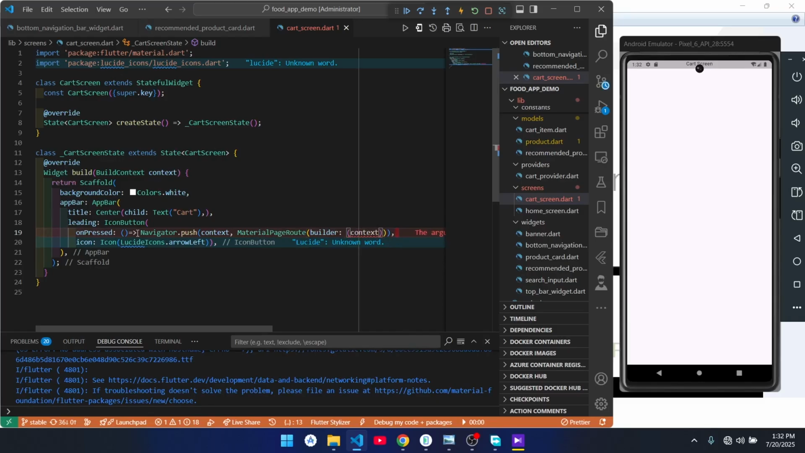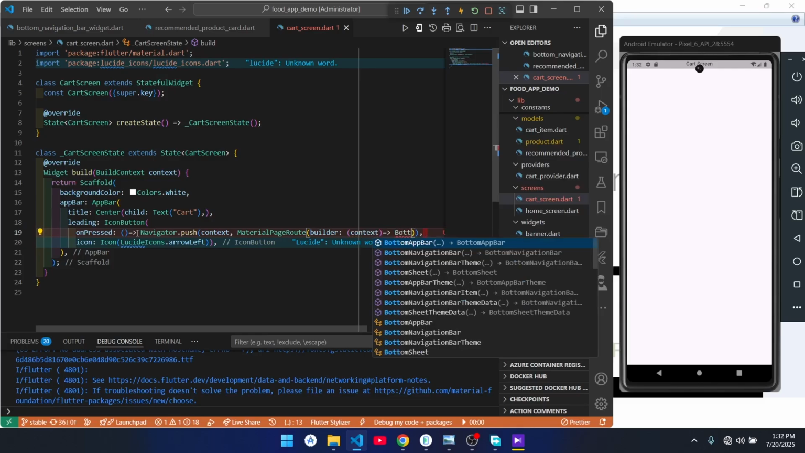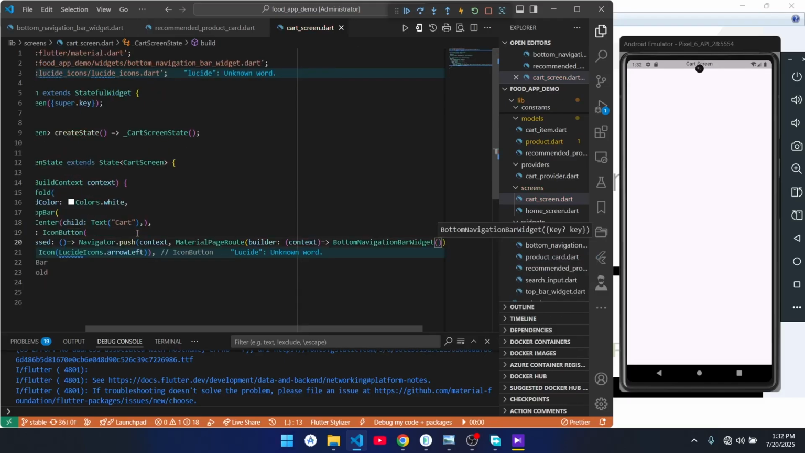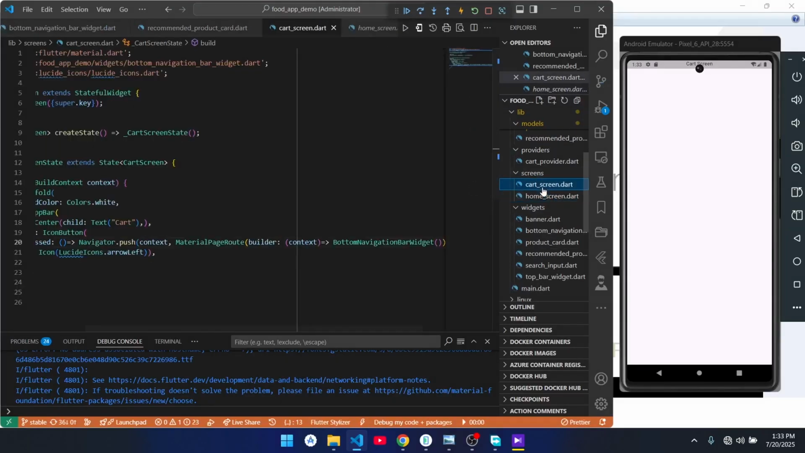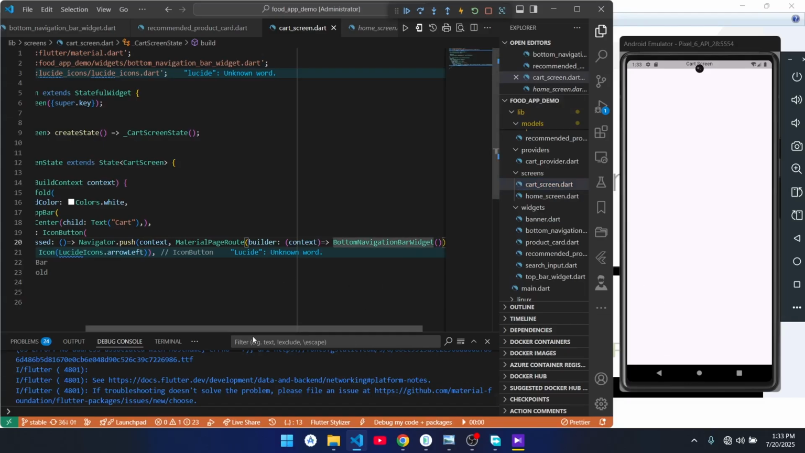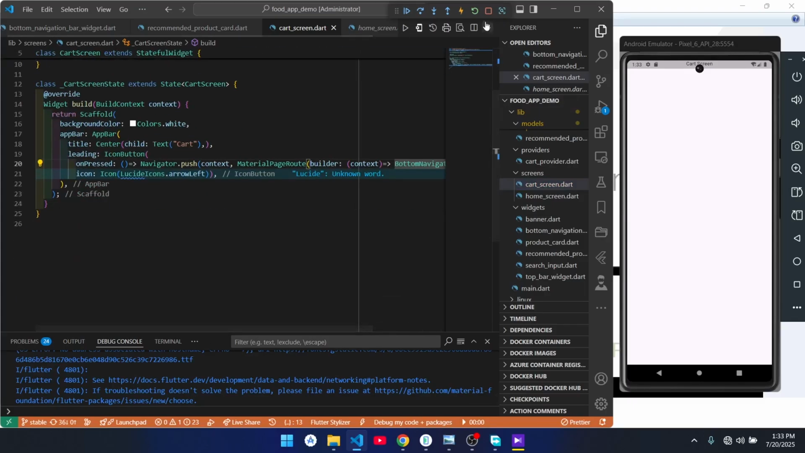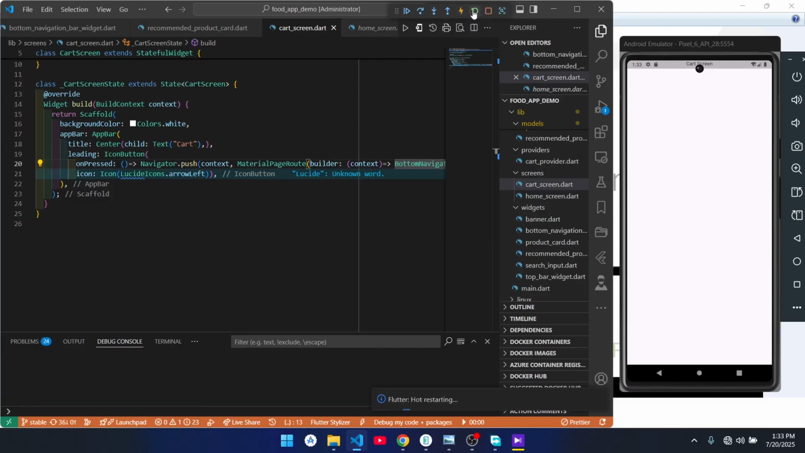Then in here, we'll say context. Then this is going to point to our bottom navigation bar widget. All right, so it's going to point to our bottom navigation bar. So if we just straightly point it to the home screen, it's going to give us issues. It's going to go to the home screen and won't show any bottom navigation bar there, so it won't be able to navigate properly.